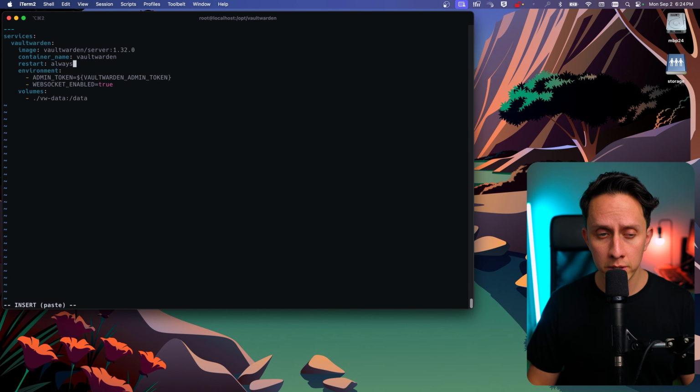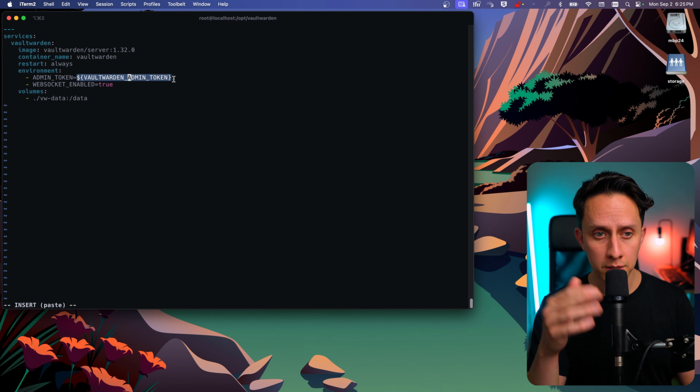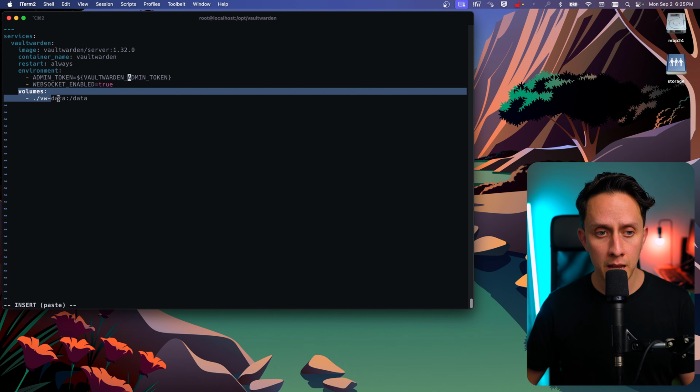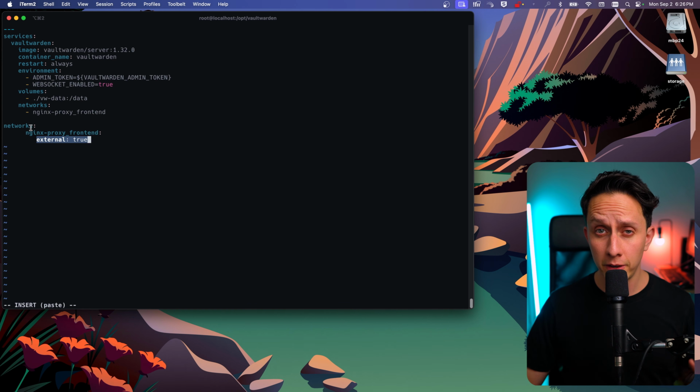Restart, we're going to say always. So whenever it crashes or whenever your computer restarts, this container will always restart with your machine. Now, the environment, we are going to set the admin token to a variable. We're going to configure this value in the next step. And we're also going to enable websockets to true. This will enable Bitwarden to send you notifications to your phone or the browser notifications on Chrome. Other than that, we only have a couple of volumes here. So we're defining a network called nginx-proxy-frontend, and we're telling it that it's external: true.